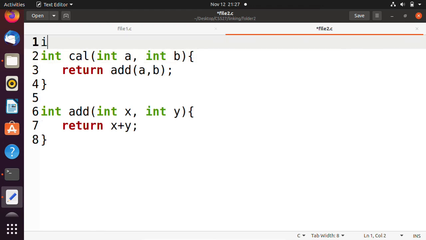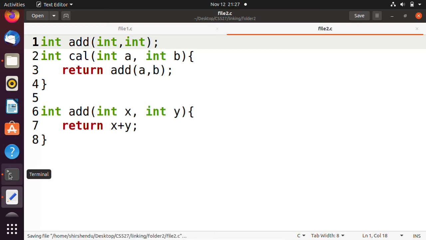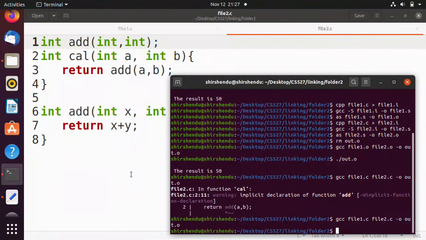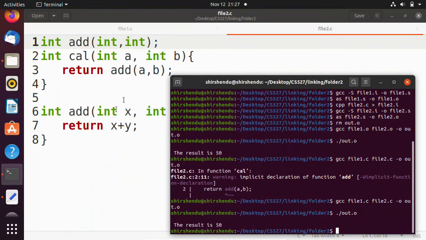So the best way is to declare this function here. Now there will not be any issue. So compile, see, perfectly fine. It's compiled and the executable is also created. You can run this executable. So the result is 50 as expected, right?